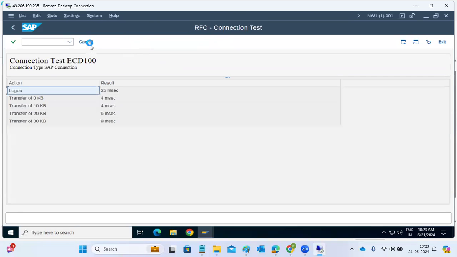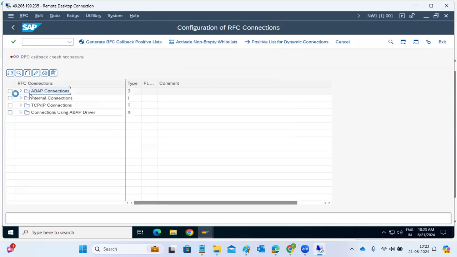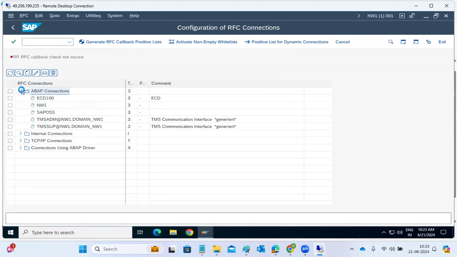Now it is okay, because the details are correct here. That's why we got the details here. So we can connect to multiple systems as well, right? We can connect to ECD, NWD, ECP, another ECD system, multiple destinations. So these are the ABAP connections, then internal connection, TCP program IDs connection, then HTTP connection, right?